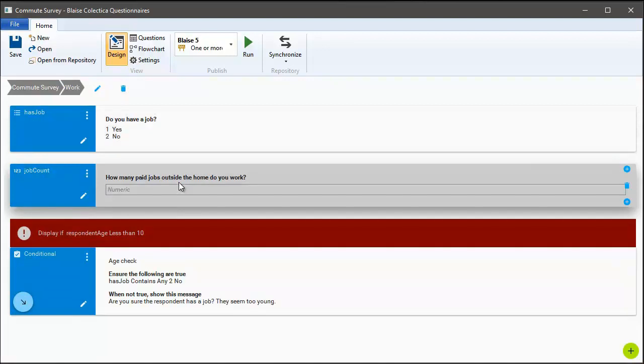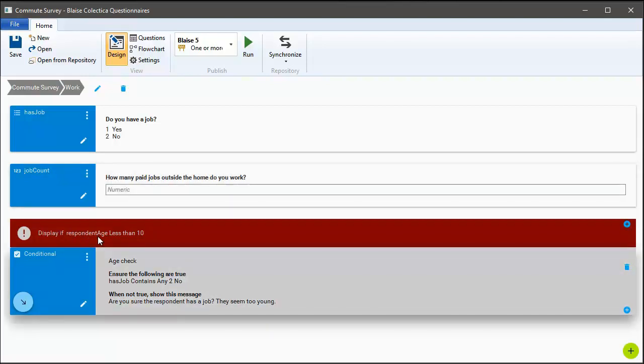So in this case, we have a validation check or an edit check that is verifying that if the child is less than 10 years old, that they probably don't work a job. We can specify the edit checks as soft or hard, and I believe this is a soft check. So this edit check is only activated if the respondent age is less than 10, but since we don't ask respondent age in this section, we'll need to fulfill this input.